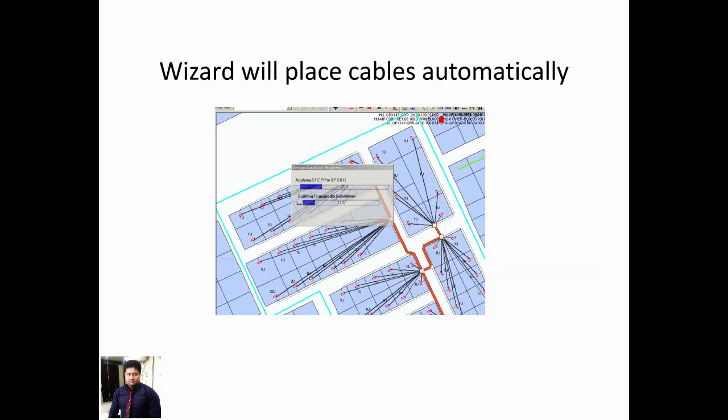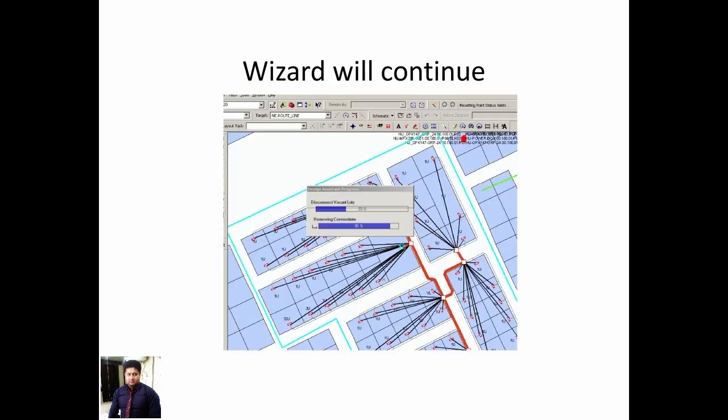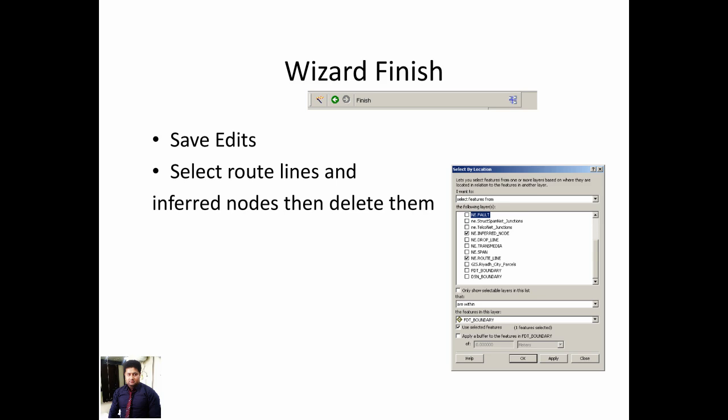The wizard will place cables automatically. Edit equipment and transmedia: select the FDT equipment and hit Next. The wizard will continue until the wizard finishes. Save edits. Select route lines and inferred nodes, then delete them.